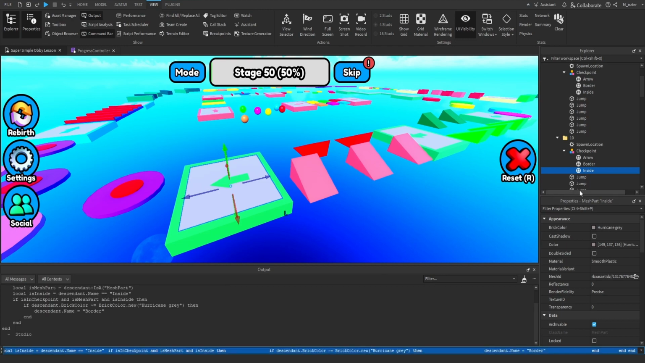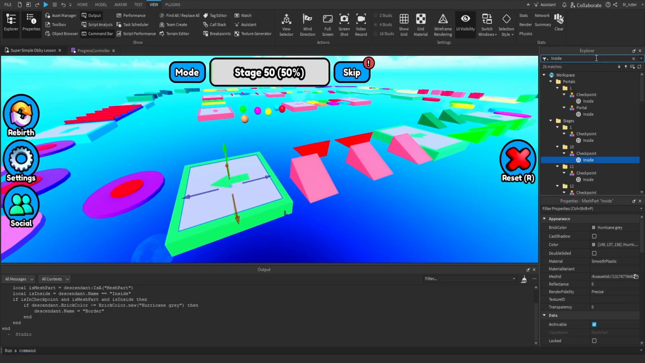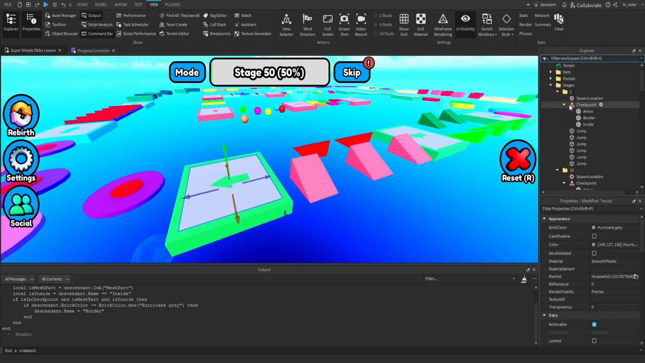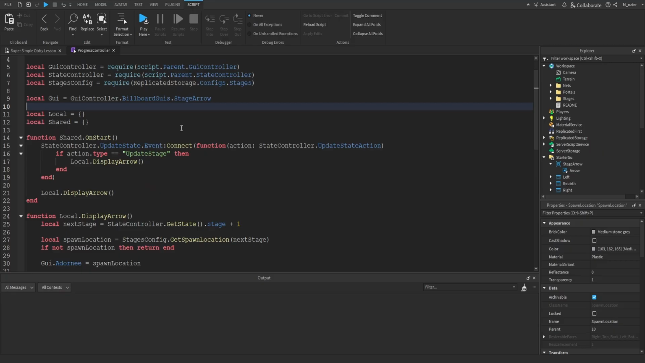Once you've hit the enter key, you should actually see some mesh parts renamed from inside to border, and now you should no longer see two inside parts inside of a checkpoint. Just to confirm that this did actually work, we'll go ahead and search for inside, and when we do that and we scroll through this, we can see that there's only one part named inside of every single checkpoint. So now we know that we have updated all of the checkpoints correctly.